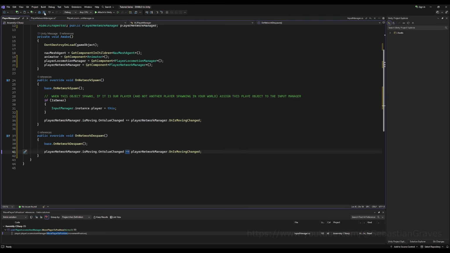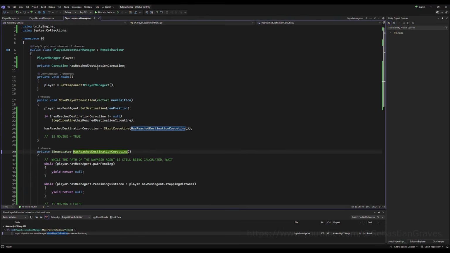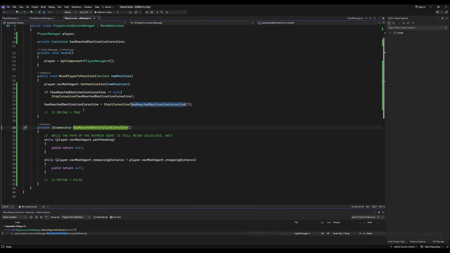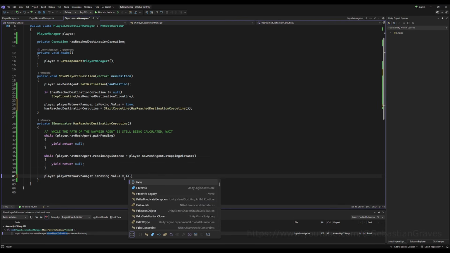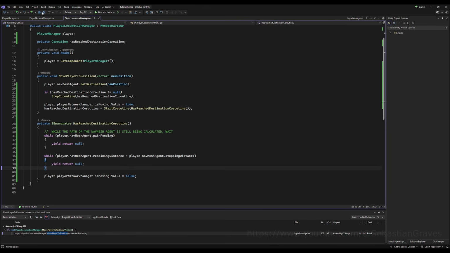Okay, now let's save that. And now let's go over into the PlayerLocomotionManager, and now we can set this flag right here, isMoving is equal to true. We'll say playerNetworkManager.isMoving.Value is equal to true. And then we're going to do the same thing down here, but set it to false. And actually make sure you set the isMoving flag to true first, then run this, because there could be a situation where you instantly set it to false. So set it to true first, and then run the coroutine, and then when it passes all the checks, then it will go to false.